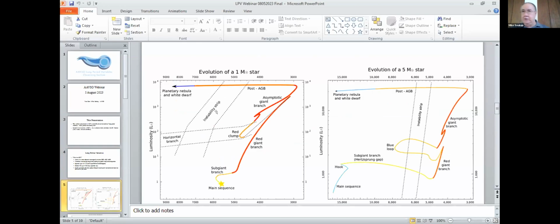Most of them are low mass stars. We have a few high mass stars, the red supergiants, for example.